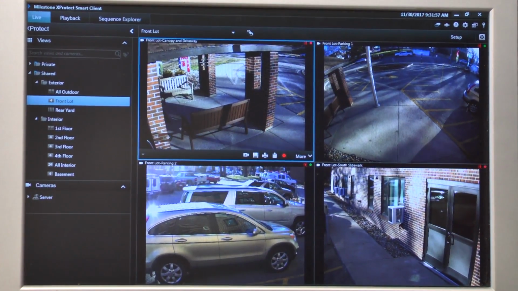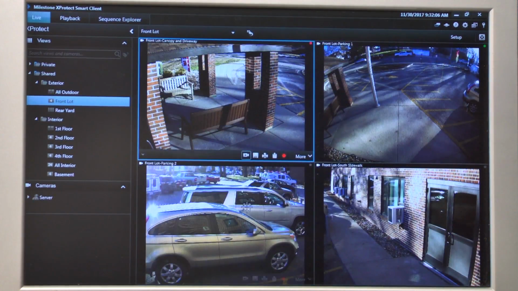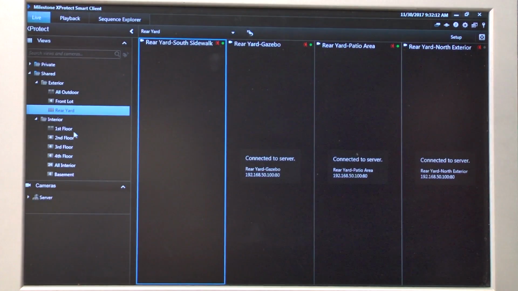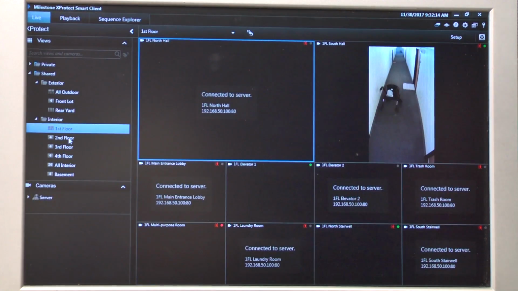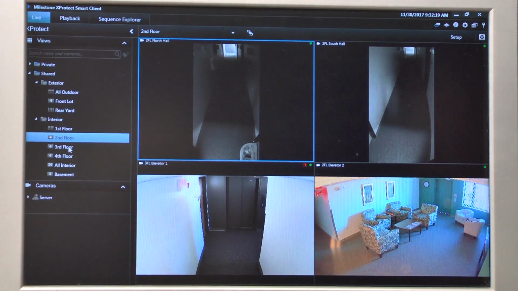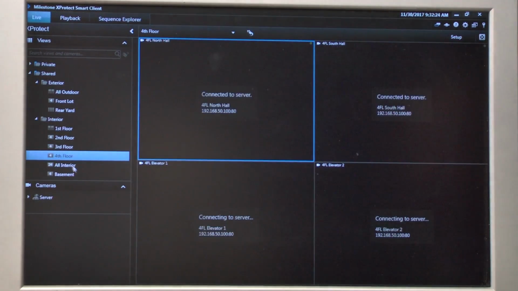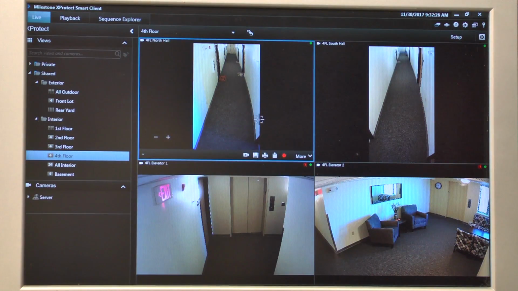If you want to make a camera bigger, just double click on the camera and it goes to the full screen size. If you want to make it go back to the split screen, double click again and it goes right back. We've got lots of cameras in this building, so there's lots of activity. We've got like 35, 36 cameras, I believe. For the most part, this is really the bulk of what you'll do.